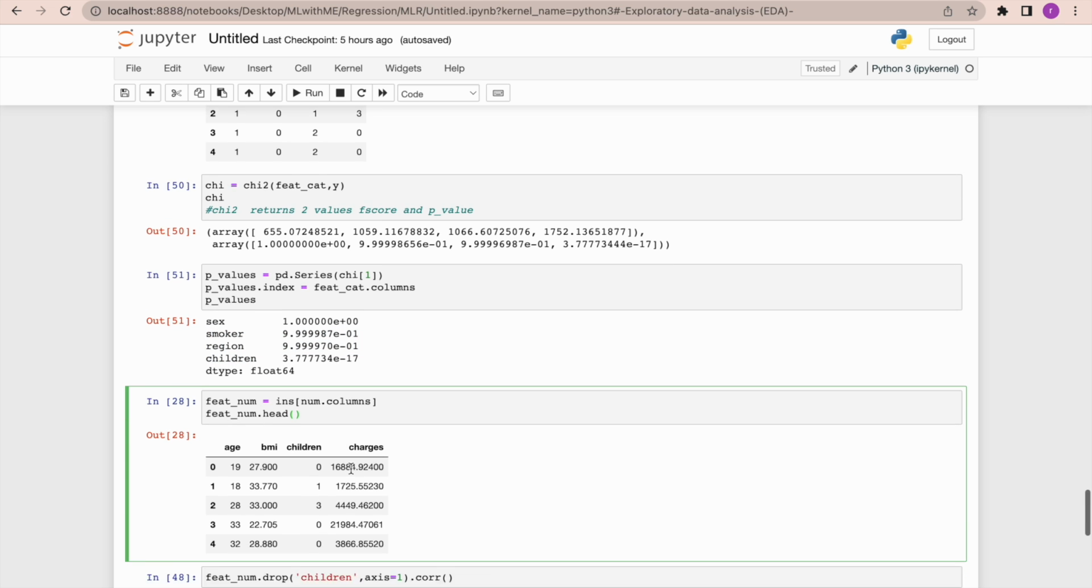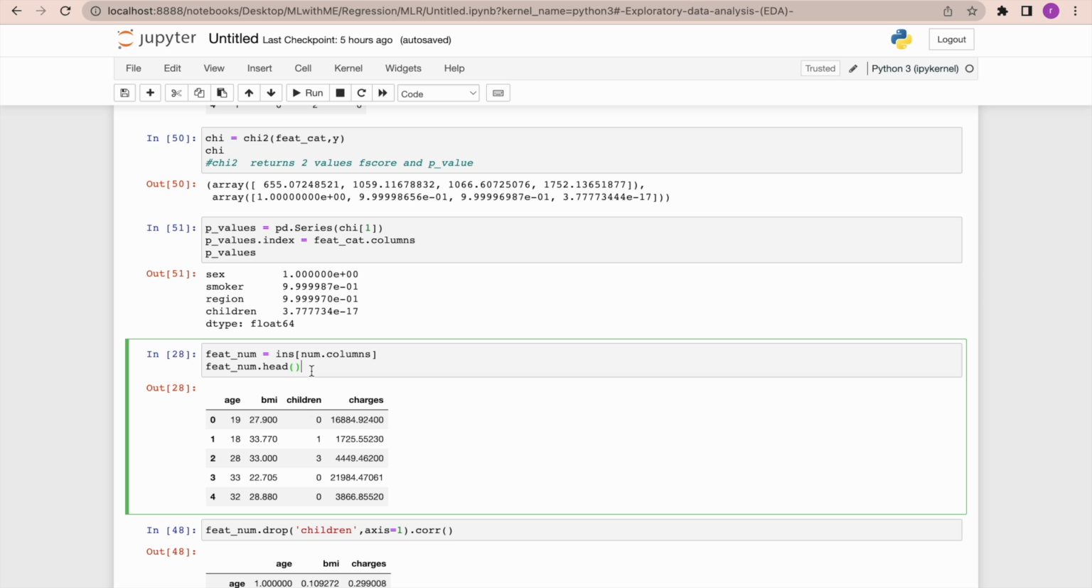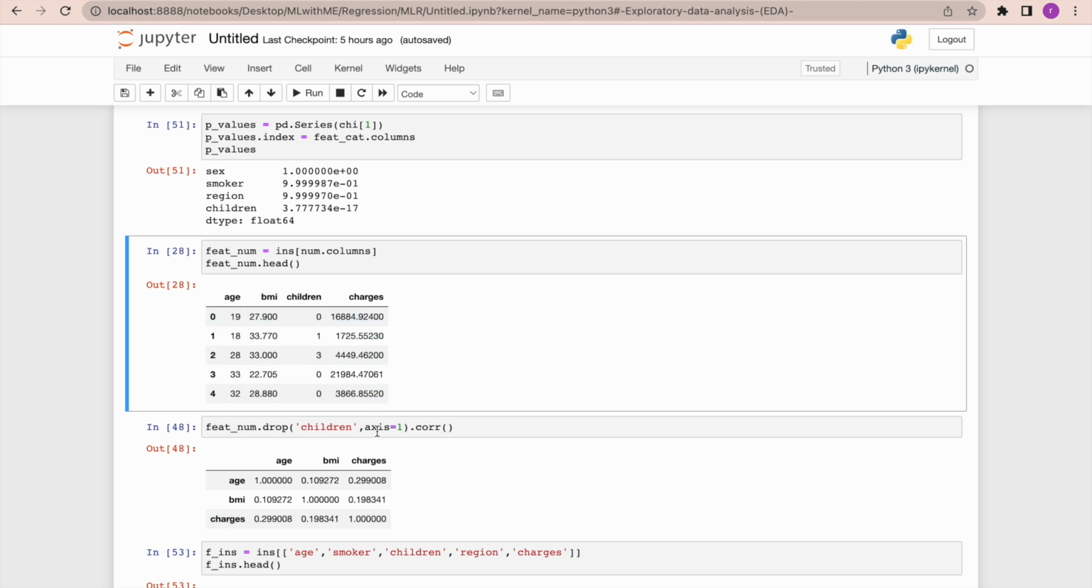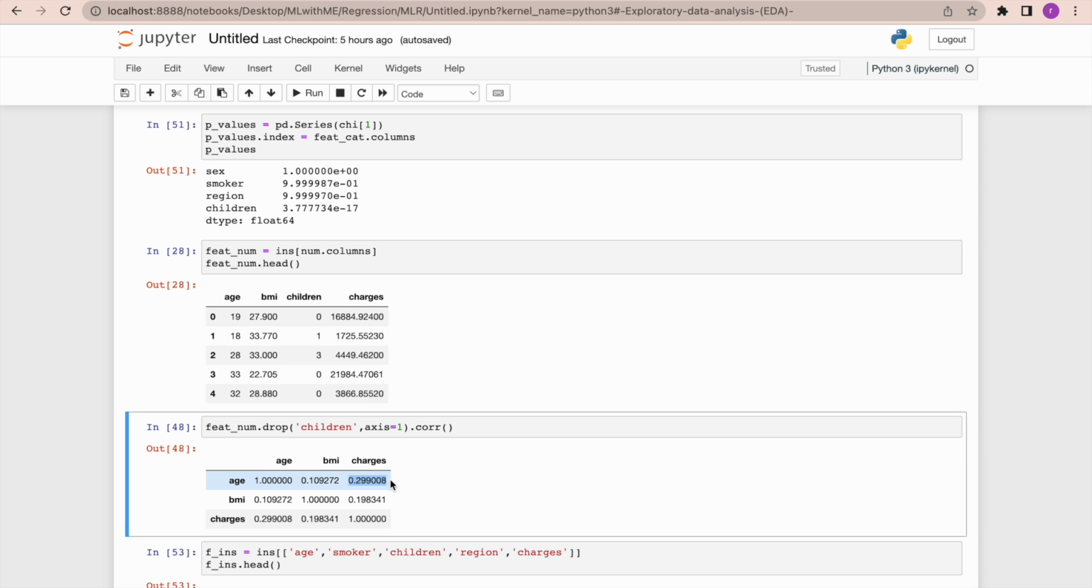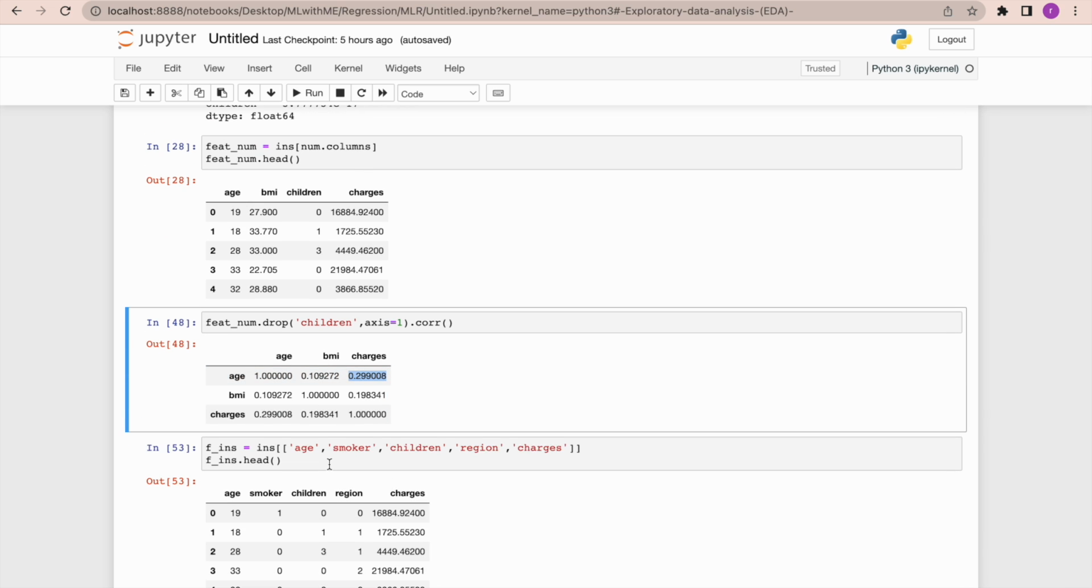Now it's time to look at numerical values. Here are my numerical values including charges. Now I am looking at the correlation matrix between them. If you see, age and charges have high correlation compared to BMI. Don't look at charges and charges because it's always 1. The diagonal values in the correlation matrix are always high. So I'm going to consider only age. Now I have got age, smoker, children, region and charges as my best attributes to build my linear regression model.